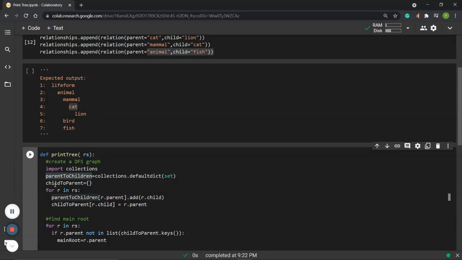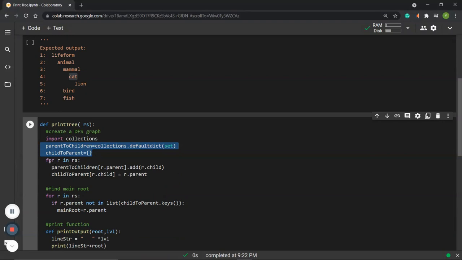And then we have another dictionary. It's called children to parent. So the keys are the children, and the values are the parents, the parents of the kid. So we have the two directions. One is from the parents to children, and the values are the set. And then we have another one going the other direction.